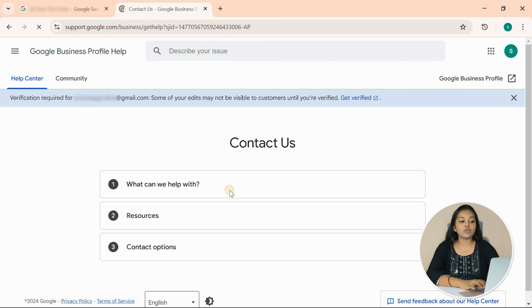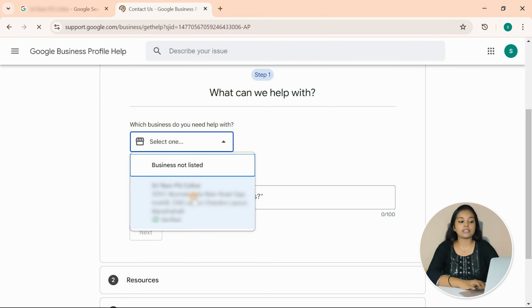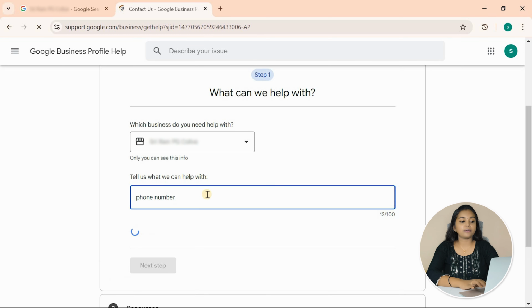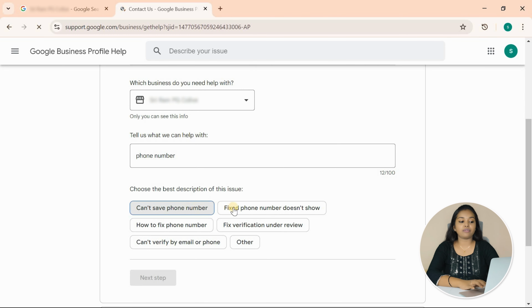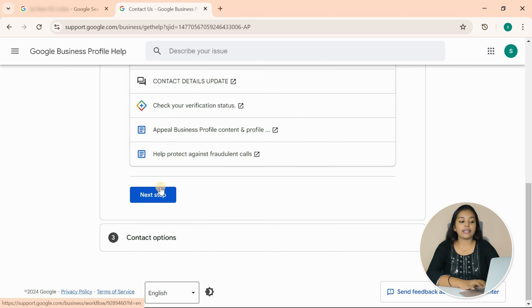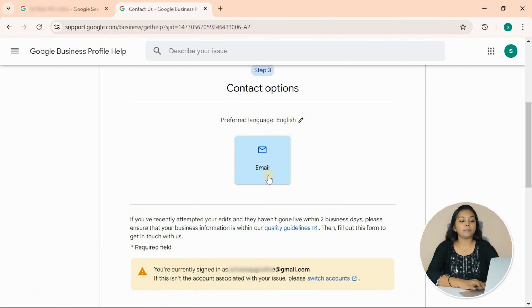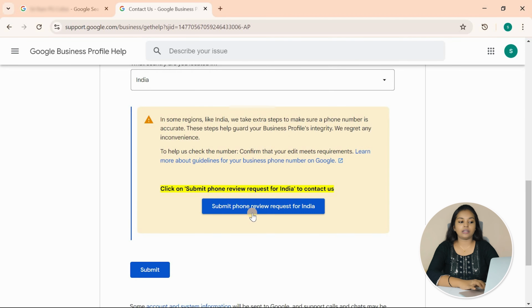Under which business do you need help with? Select your business. Under tell us what we can help with, type your phone number. Now choose the best description of the issue. Fixed phone number doesn't show. Click on next. You will be getting some contact options. Select email. Select the country you are located in.